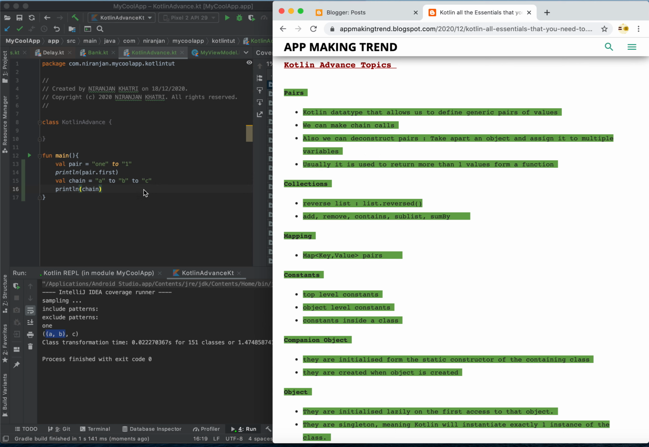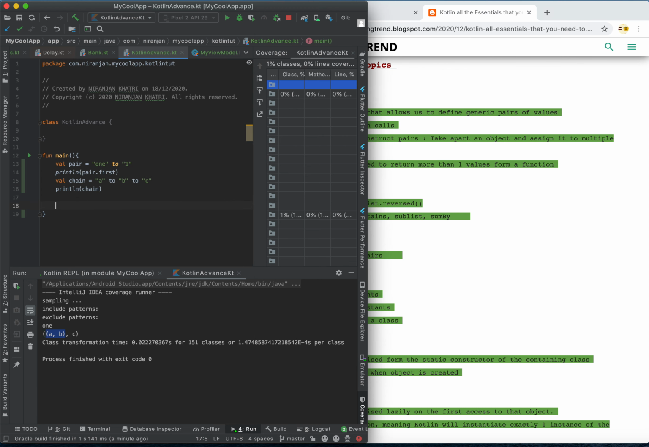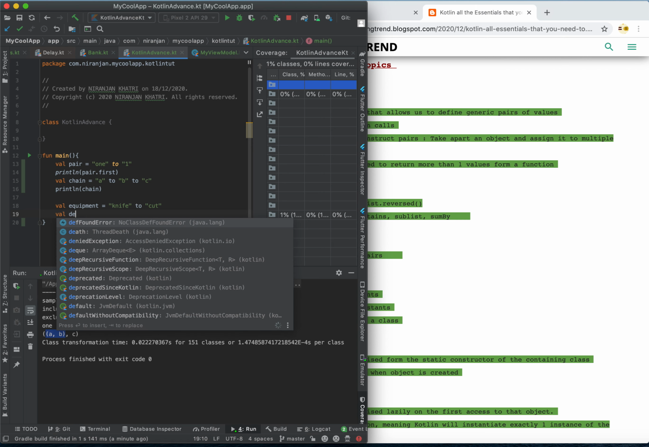It has a lot of use cases that we will also discuss. You can also deconstruct the pair, taking the object apart and assigning it to multiple variables. So how can we deconstruct it? Let's see the deconstruction. Let me create an example, val equipment is a pair, where I have an equipment that is a knife to cut, right? This is a pair. Now I want to deconstruct the pair. So how do we deconstruct the pair?